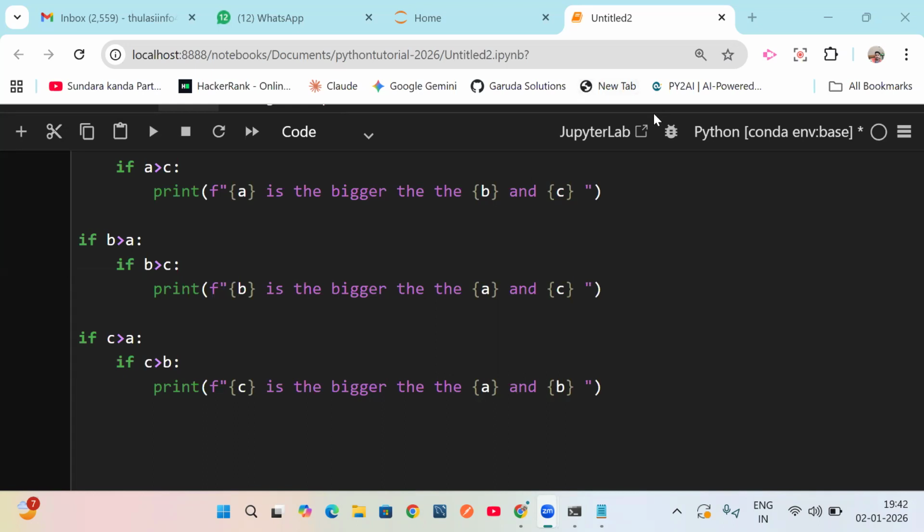Sir, if any notes are available, can you please post them in the group, sir? Yeah, definitely. I will post all the things in the respective groups. We have two groups. I will post all these things. Okay, yes sir. Thank you. Thank you.